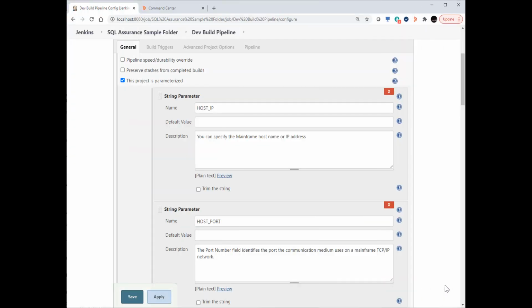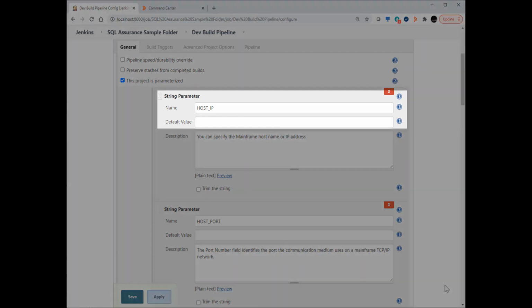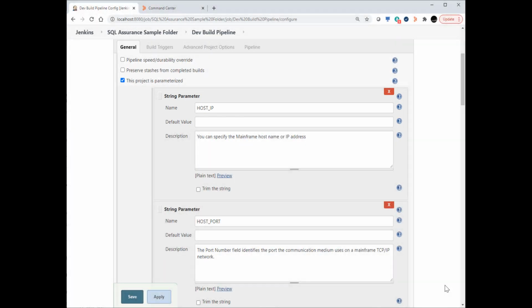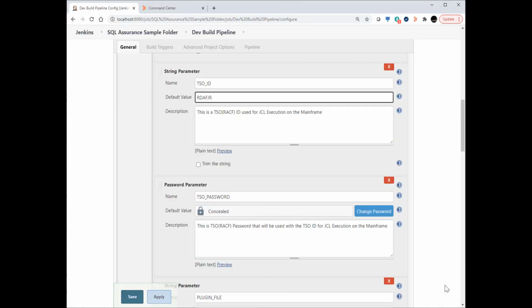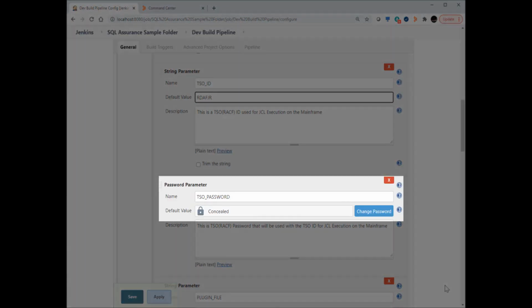The first thing that we need to do is set up defaults for the pipeline. You do not need to define defaults, but by doing so, you do not have to supply all of the prompted information every time you run the pipeline. I will start by entering the host IP address and port number. Next, I enter my TSO ID and password. Please note that the password is never displayed and is always stored in an encrypted format.